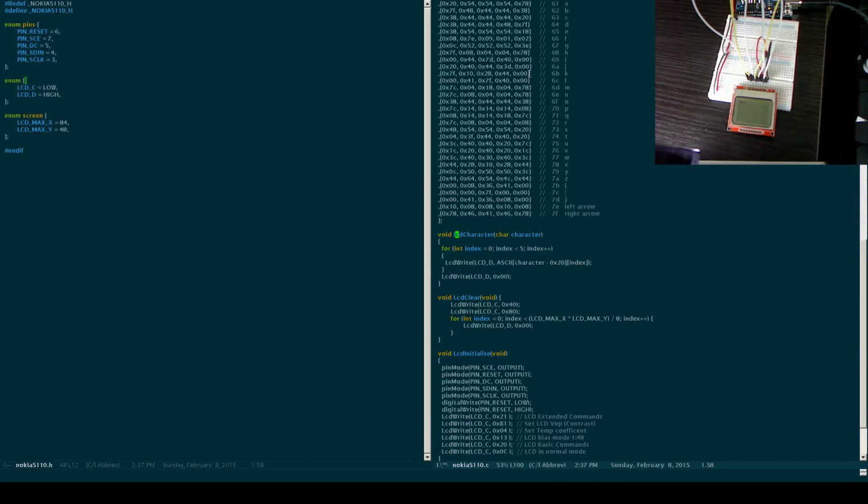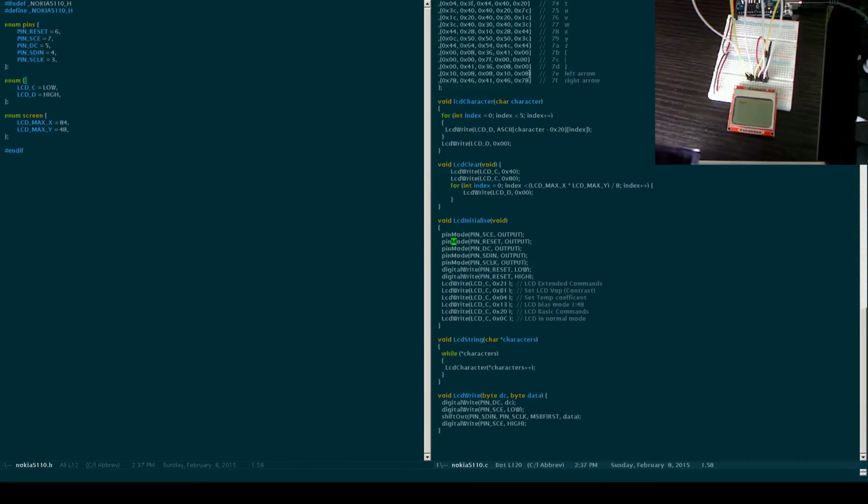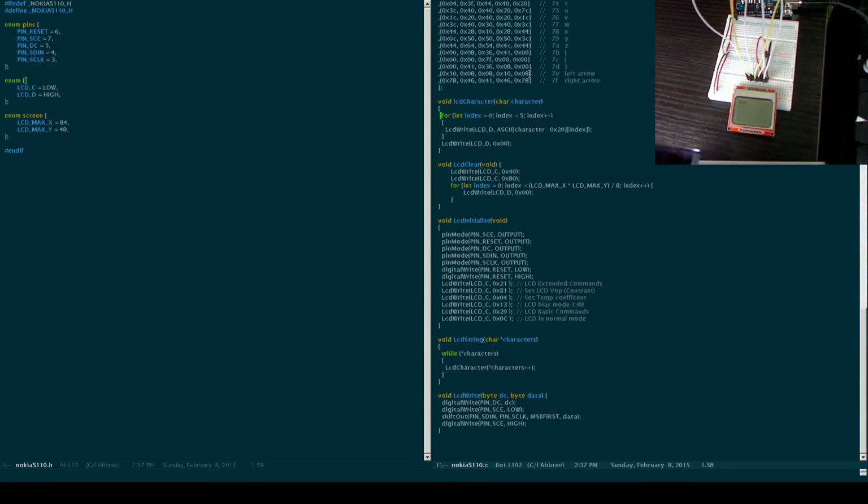And while I'm at it, I'm just going to change the names of these functions. I'm just going to fix up this code a bit now, just so that I don't have to go back to it later.